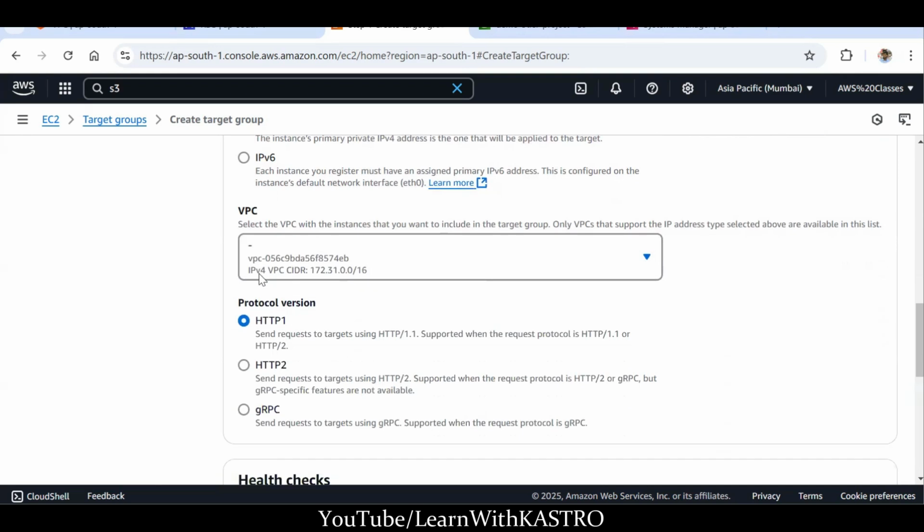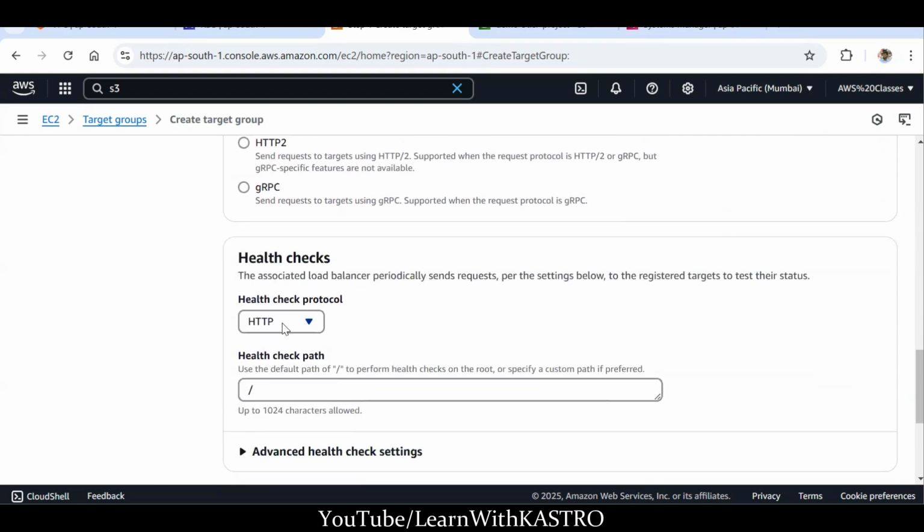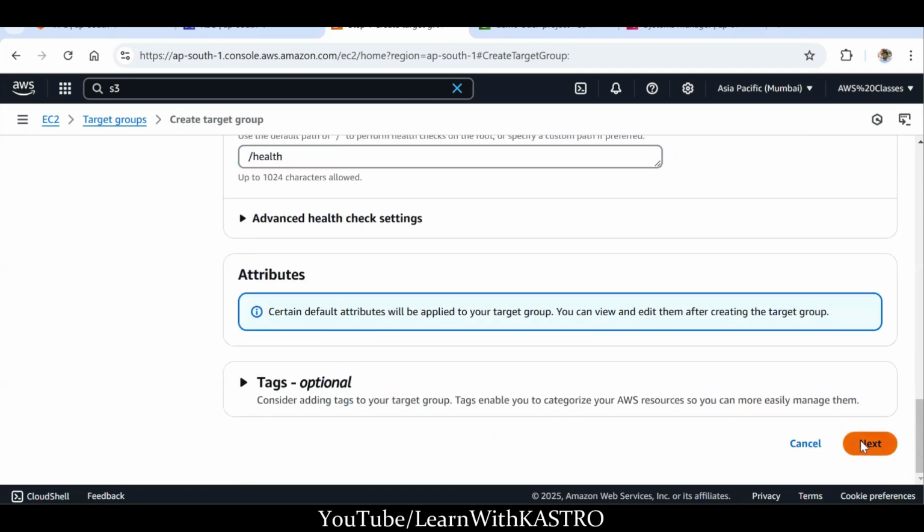IP address is IPv4. VPC is demo VPC. That means we have created a custom VPC, right? That VPC we have to give. And the protocol version is HTTP 1. Health checks, let it be HTTP only. And health check path, let me give it as /health. Okay, and then click on next.